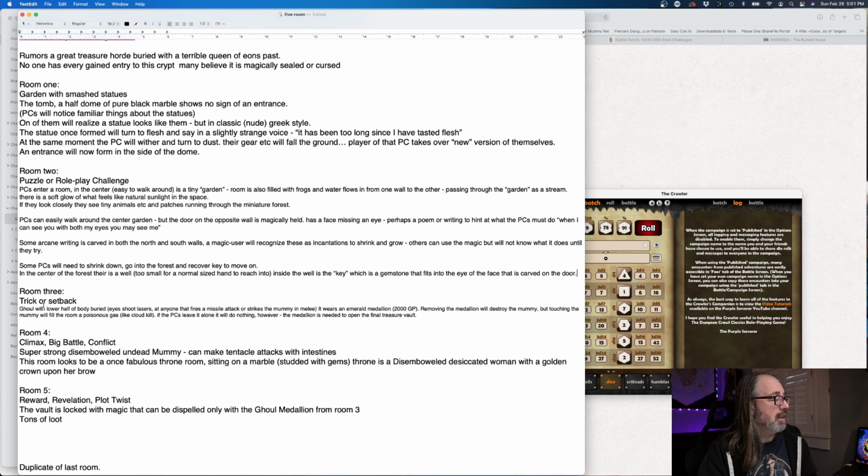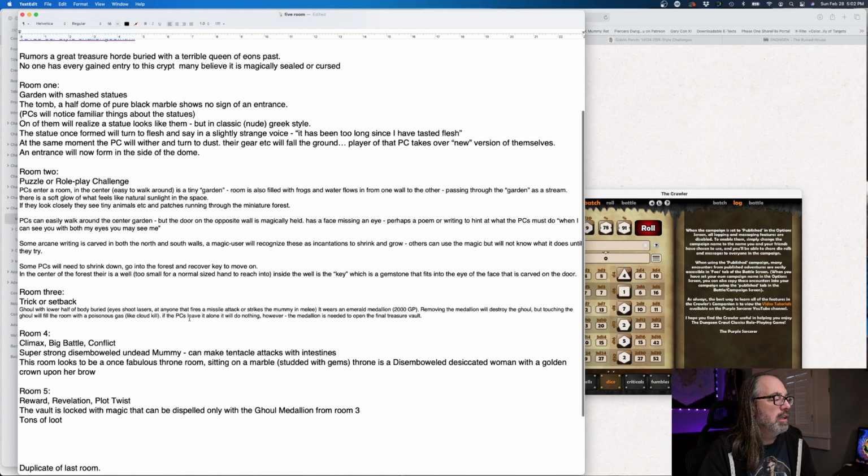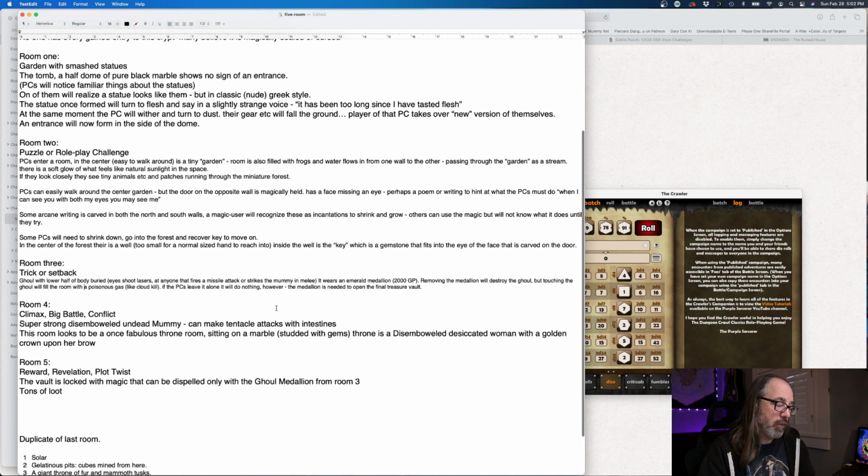That door opens. They head down this other space. They see this ghoul with the lower half of the body buried. It wears an emerald medallion. Removing the medallion will destroy the ghoul. But touching the ghoul will fill the room with a poisonous gas, like Cloud Kill. If the PCs leave it alone, it will do nothing. However, the medallion is needed to open the final treasure vault. Okay? And they'll figure that out, right? One way or the other, they'll get that medallion, believe me.